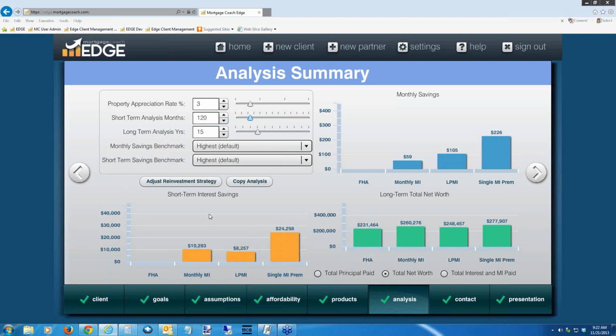And let me clarify real quick for those of you who are brand new to presenting this type of report. The short-term interest savings, this is not just the monthly savings multiplied by whatever figure you have here. It's quite different, in fact. What this does is compare the total interest, MI, and closing costs between each one of these programs. And it gives a total cost based on those figures. Now, the difference between those total costs is what you're seeing right here.